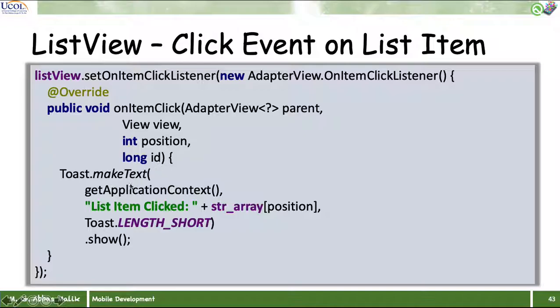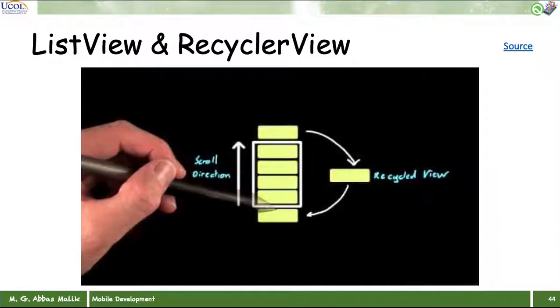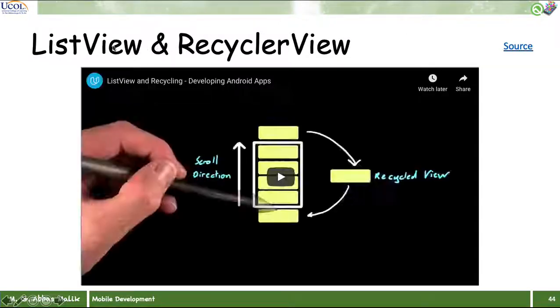And then we have the ID. Here we are just making a toast with the specific string array position. We are trying to know which specific item has been clicked, so we are just showing a toast message to the user. So let me show you what the difference is between the list view and the recycler view.